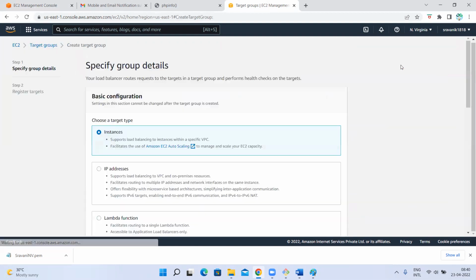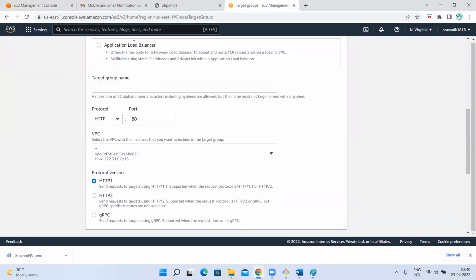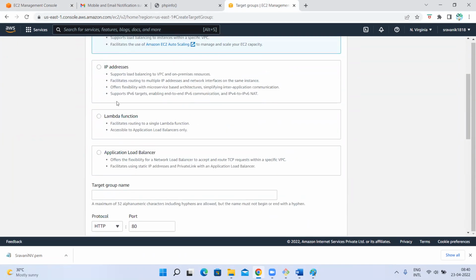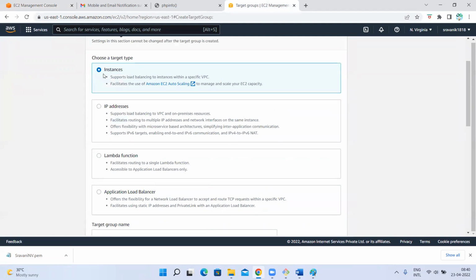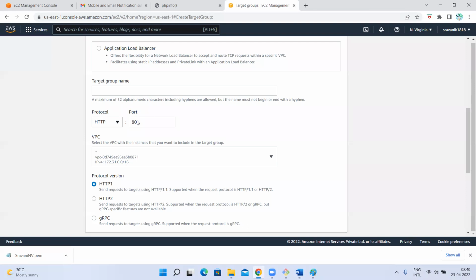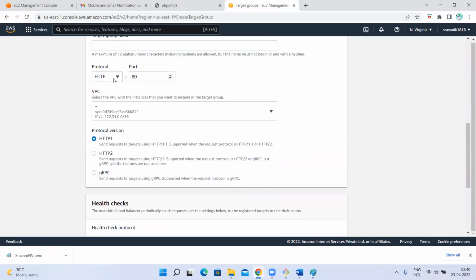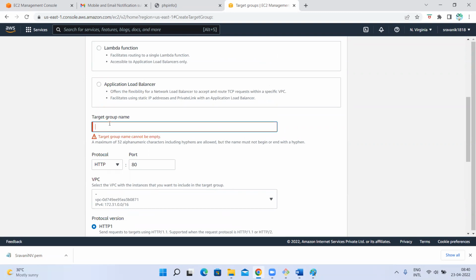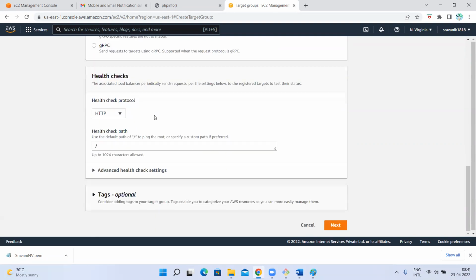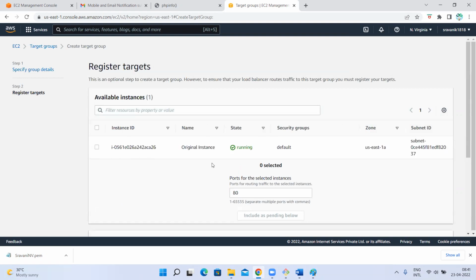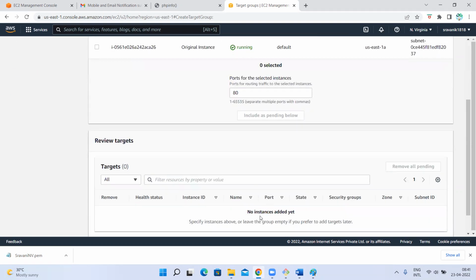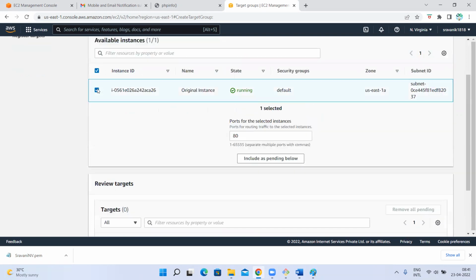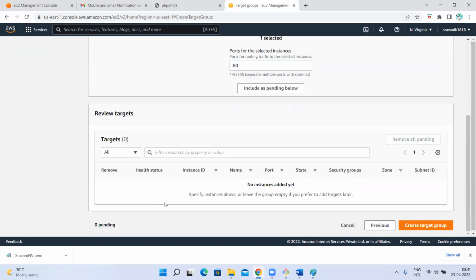But remember these details: I'm going to select an instance target type and this target group name. The target is going to be the instances. It needs to route the traffic with this protocol, from the load balancer to the instances. We know all these things, and the health check details we are going to give. In the next step, do you remember we used to select the available instances and register them? If you select this and click include as pending below, it will come here. Health check is not yet done. Once we create the target group and the health check is done, it will be in running state.